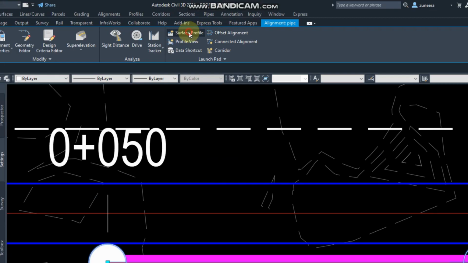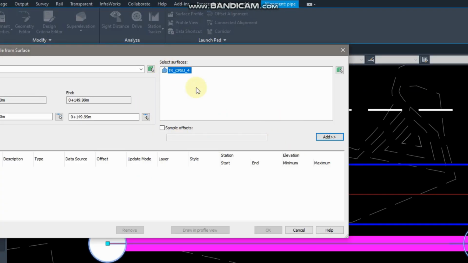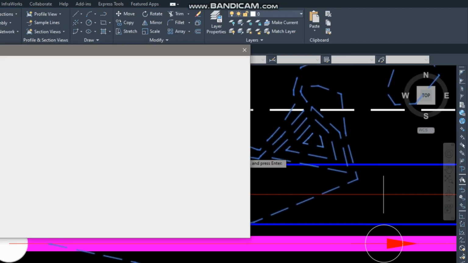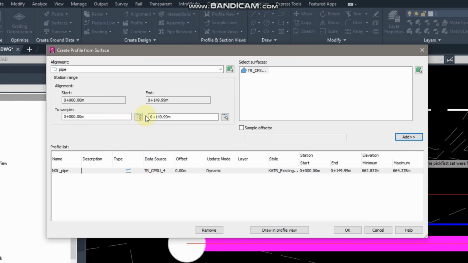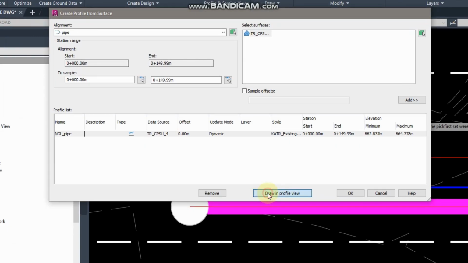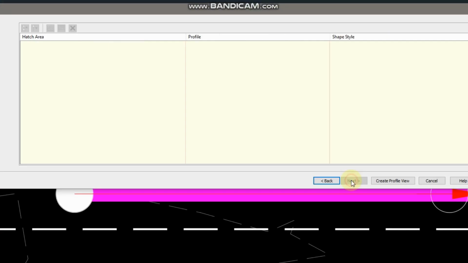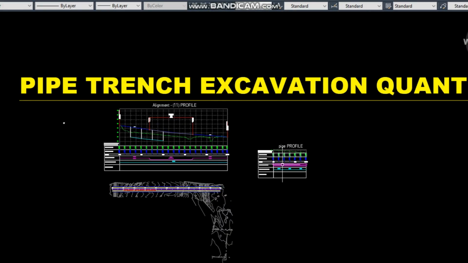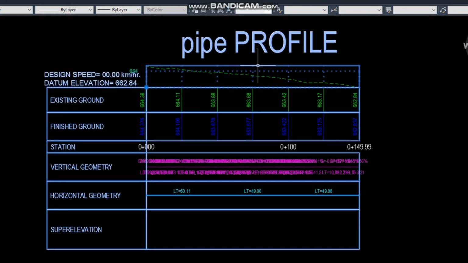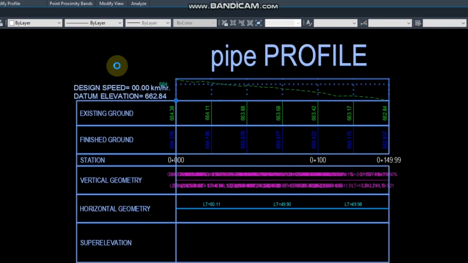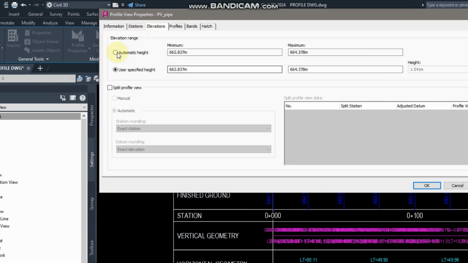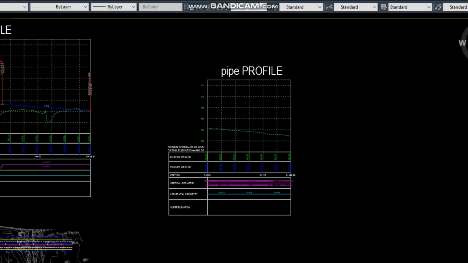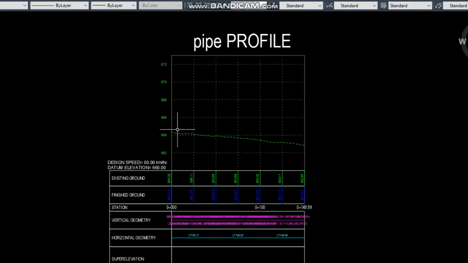I will add the same surface here. This surface I need, and I will add this too. You can see here, drawing the profile. Next I will click all the things. Okay, now you can see this is my profile. From the properties, elevation, I use this by default and user specified. So now I just adjust the NGL below the pipe area.